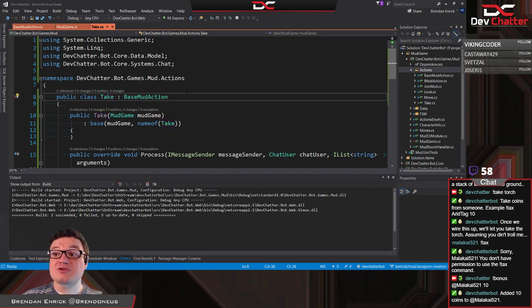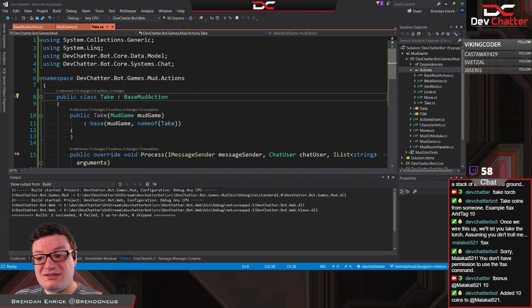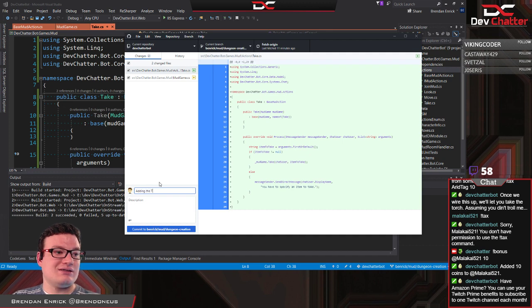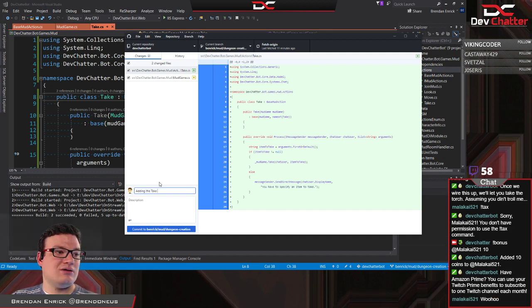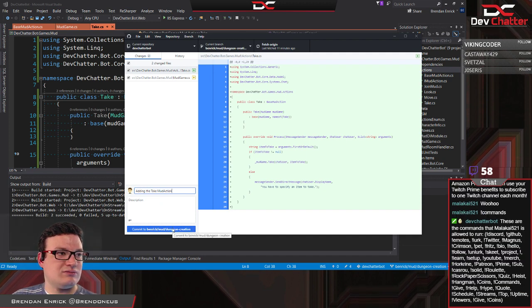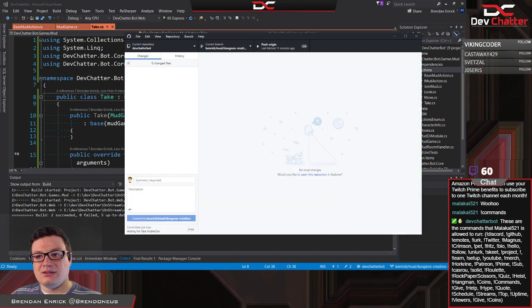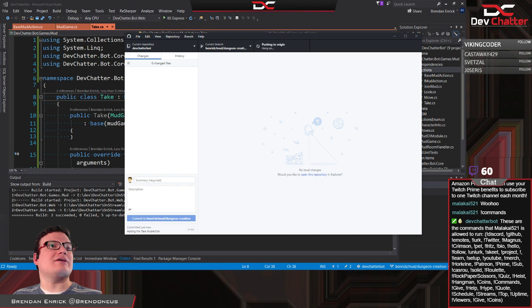Okay, so I thought that was really cool. So that is the open-closed principle. So we'll say adding the take mud action. There we go. All right, neat.